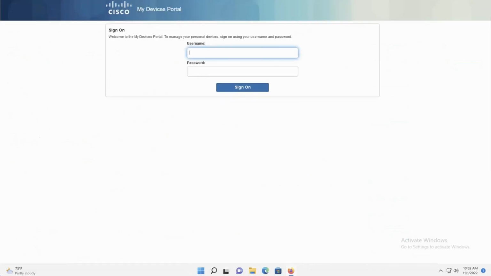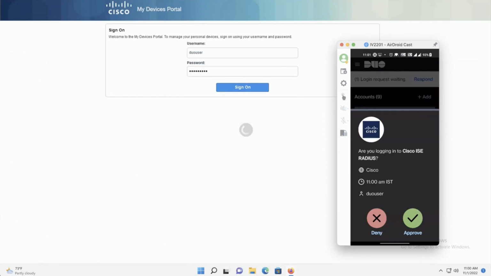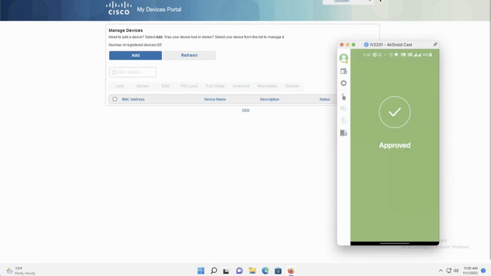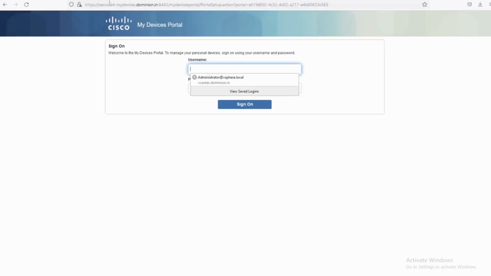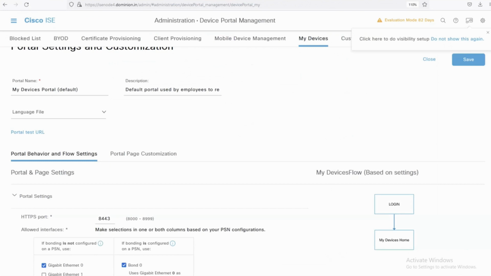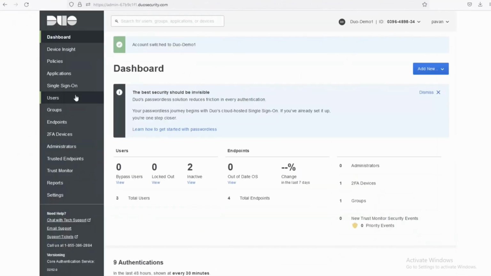Now this time it took me to the same My Device portal. Once after keying the credentials, it's basically waiting for the response. So the primary authentication was successful. For the second factor authentication, I got the push notification. So that's how basically you can protect the My Device portal using the Duo multi-factor authentication with the help of the Duo Authentication Proxy. But what if you wanted to make use of SAML?